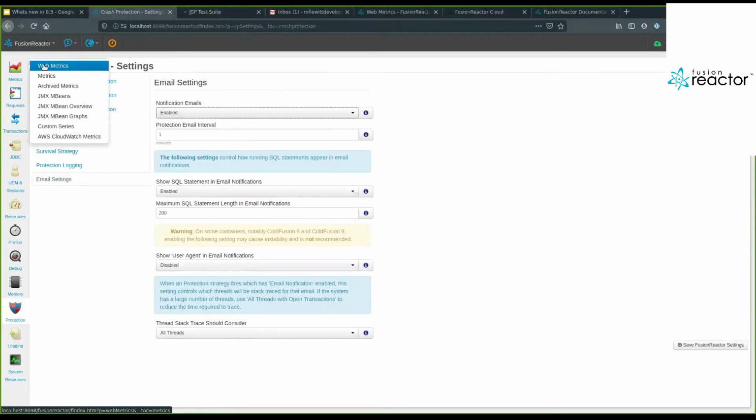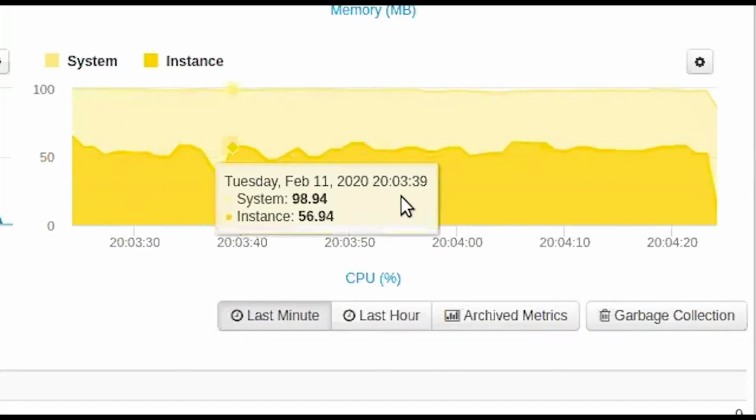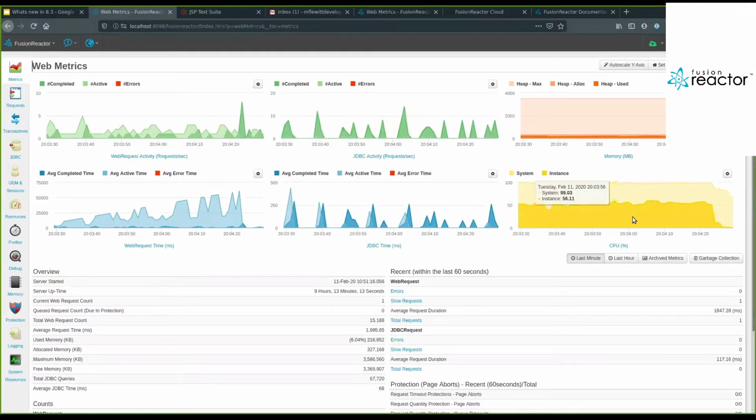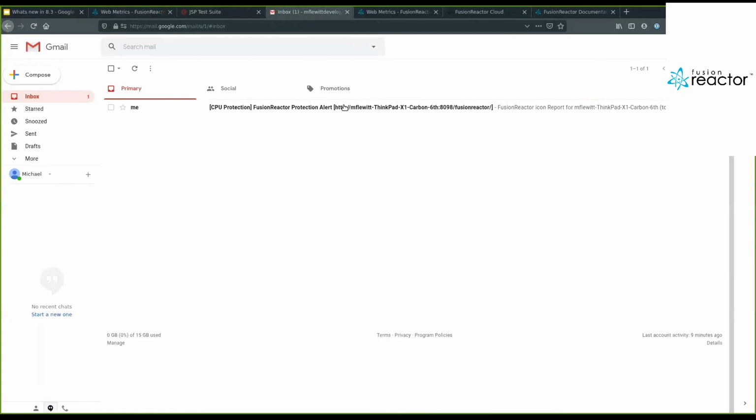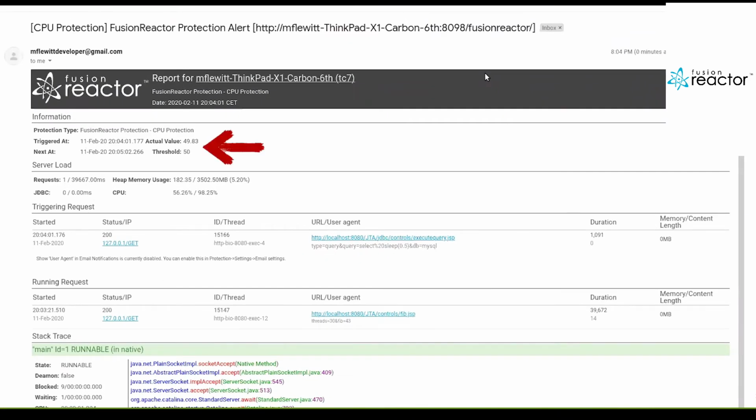Back in the web metrics, if we also look at the last minute, we've had constant CPU usage of just above 50%. And if I check my email, I can now see that I have my crash protection email notification from FusionReactor. So if I look at my alert, I can see in the information section the threshold and the actual values and the trigger time. Under the load, I can see the number of requests running as well as the CPU usage at the time, which was 56%. So it was above the 50% needed to trigger, and then the memory usage.